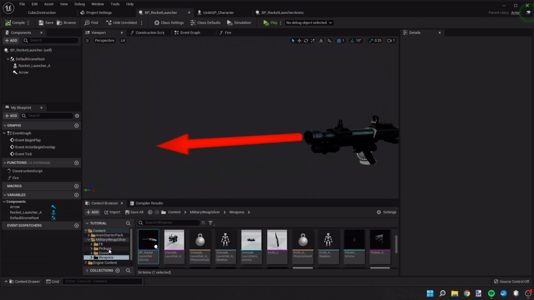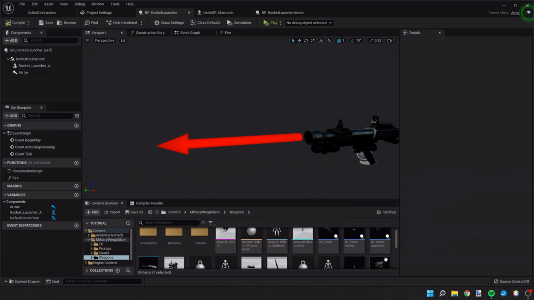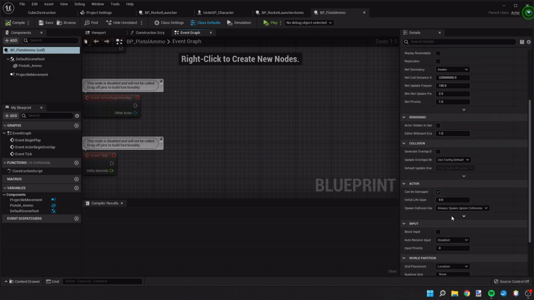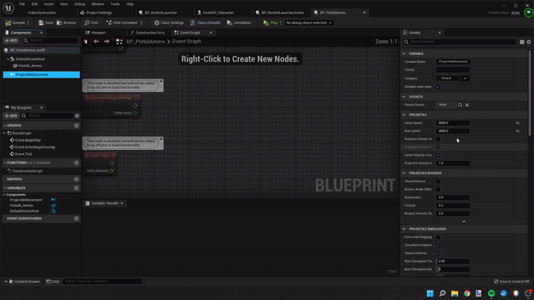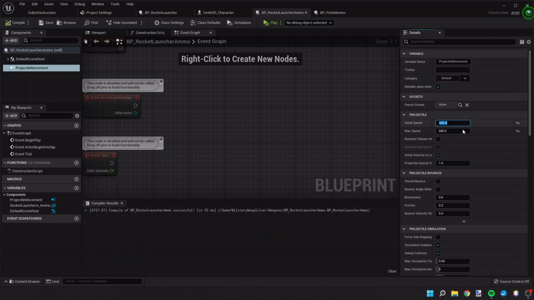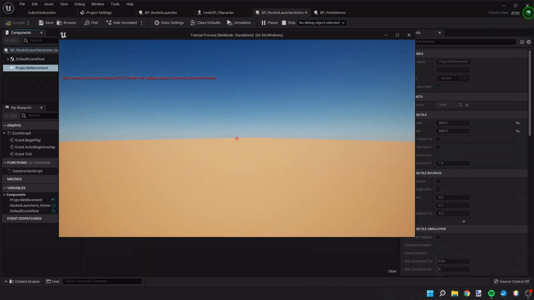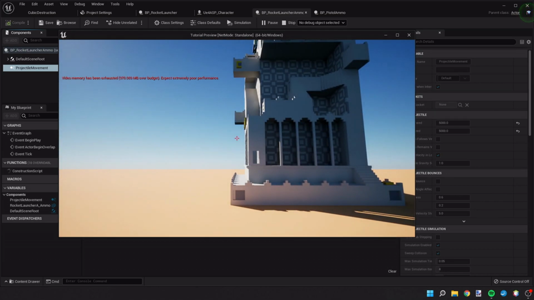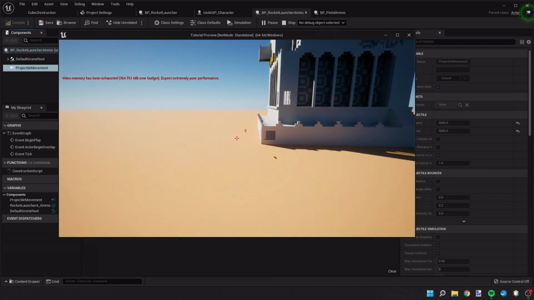Let's pull up our pistol ammo. What did we have that speed set at? 1,000. Okay, so our rocket launcher ammo, let's try this at like 5,000. So that's moving much more in a straight direction.